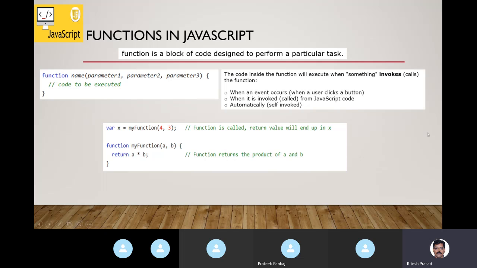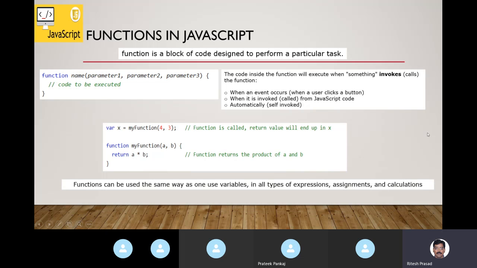manage that with practice. Okay, so functions can be used the same way as one uses variables in all types of expressions, assignments, and calculations. So this is like an assignment here. I call the function, and then whatever is the return is being assigned. I can use it in some other expressions and some other calculations too.